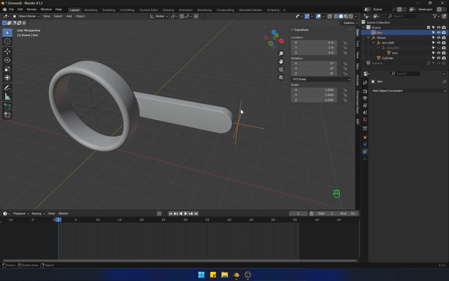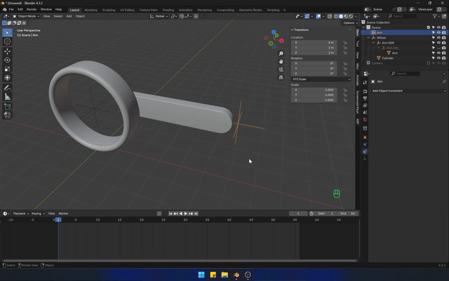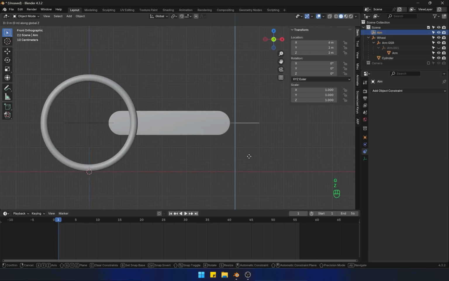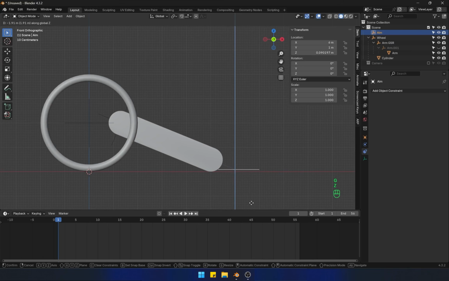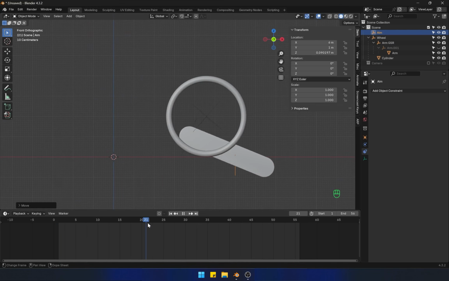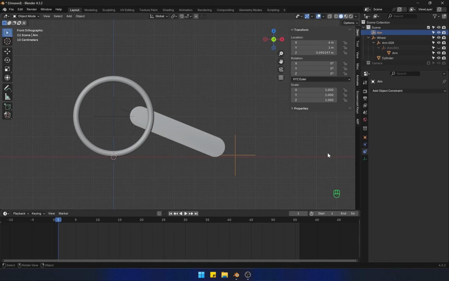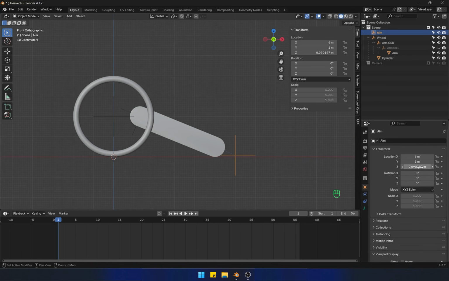If you select the aim and move it by pressing G, you'll notice that the arm follows the aim. I'll go to the front view and move the aim down on the Z-axis like this, and you'll notice that when I play the animation, the arm will always follow the direction of the aim. I'll set the Z value of the aim back to its original value.